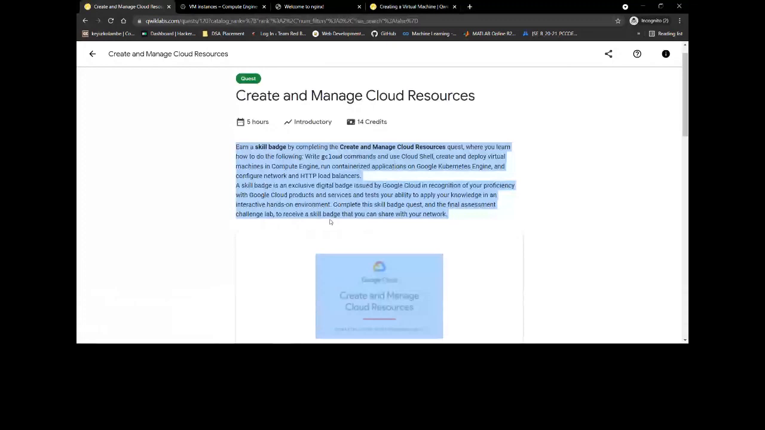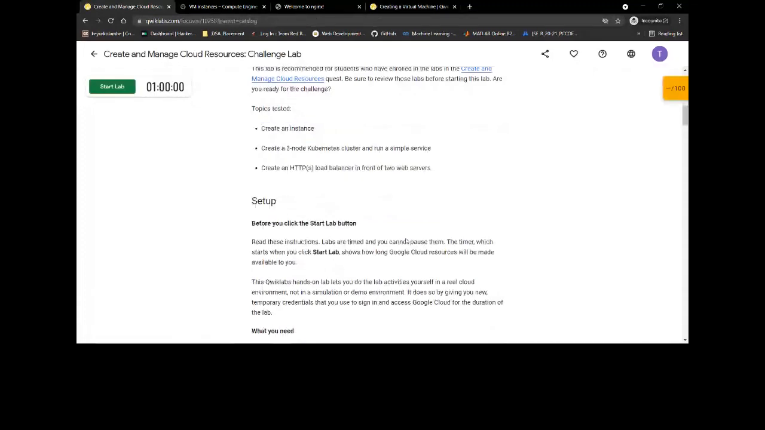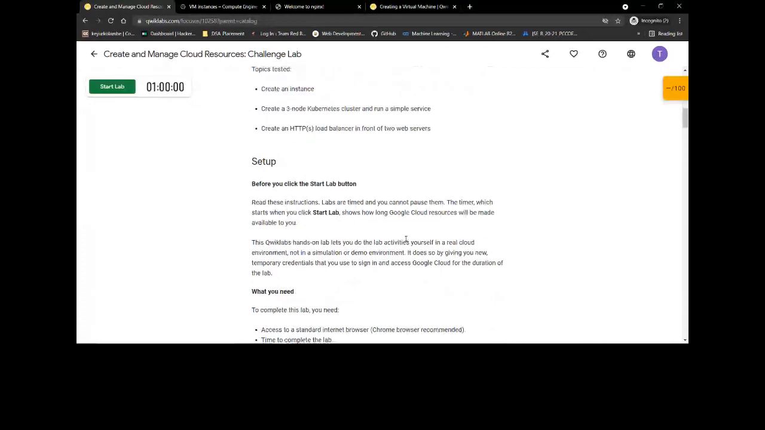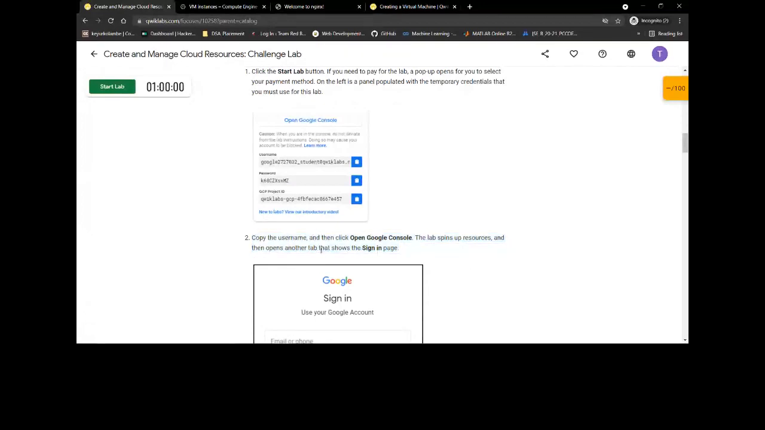Now in this challenge lab, you will not be given any instructions on how to do it. After completing all the hands-on labs, you will have all the knowledge that is required to complete this challenge lab. So you need to complete this challenge lab accordingly. And once this challenge lab is completed, only then will you get your skill badge. For this challenge lab, you need to go through all the hands-on labs properly. And if you are stuck somewhere, you can search on Google or YouTube, or you can contact me. I will be sharing some resources with you that I used for completing the challenge lab during my program.